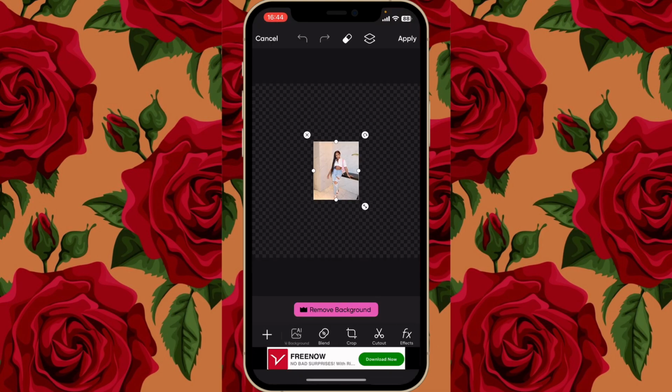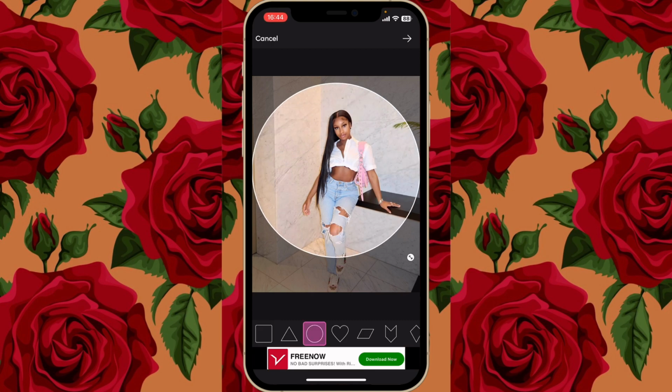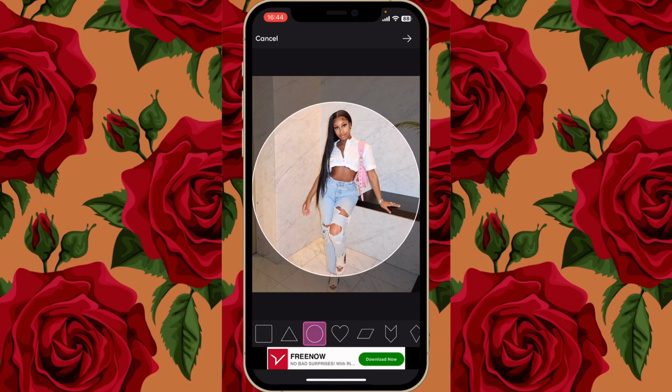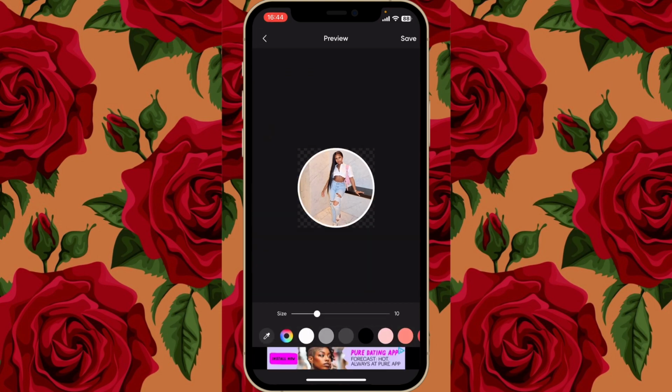And then click on shape, okay? So you're gonna scroll and then you're gonna click on shape. Then click on the circular shape, okay? And then just open it up. Choose the section that you want to be inside of the circle, and then click on this arrow here.